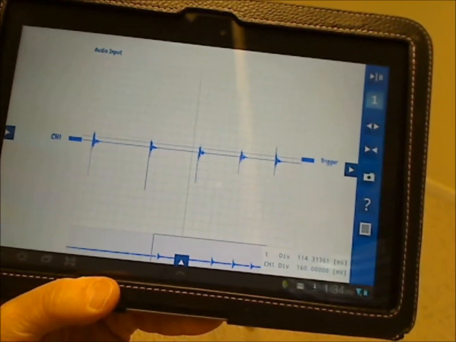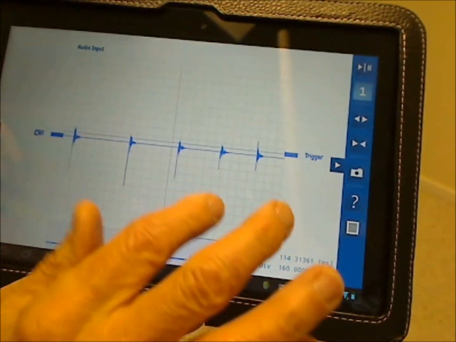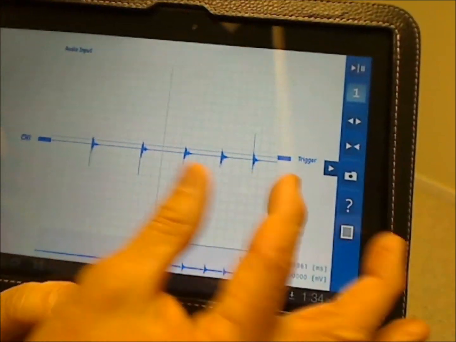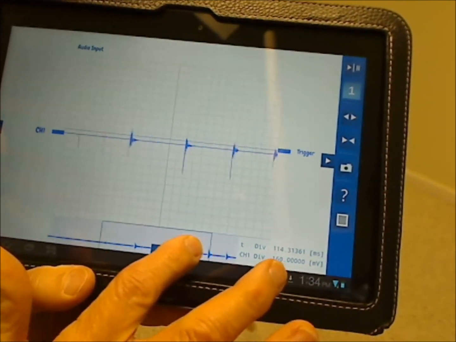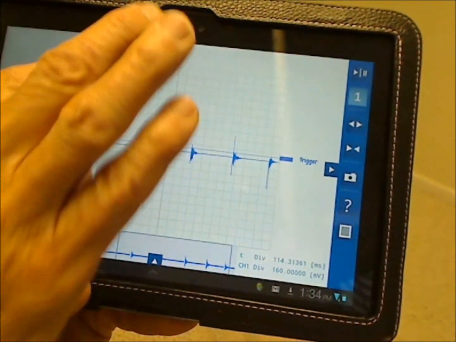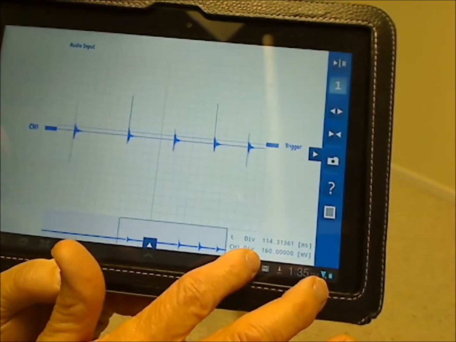So here's the data I collected. These are the various bounces. You can see that they actually get closer together in time, as you would expect as the ball loses energy, and the magnitude of the sound decreases as you would expect also.